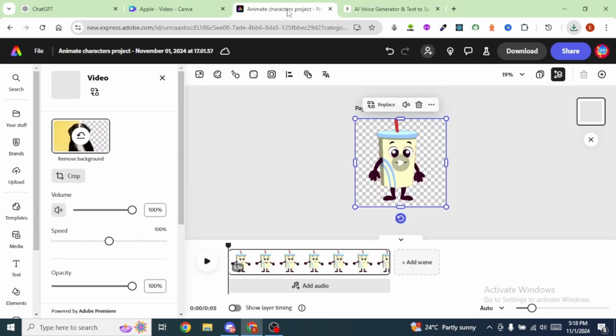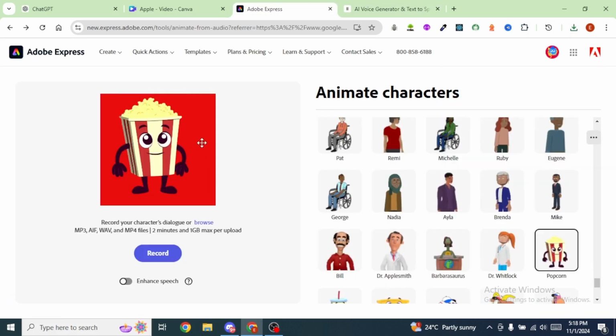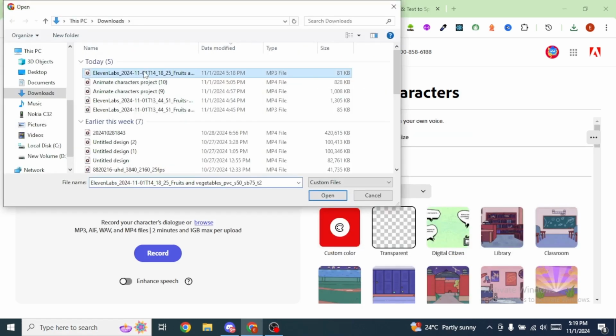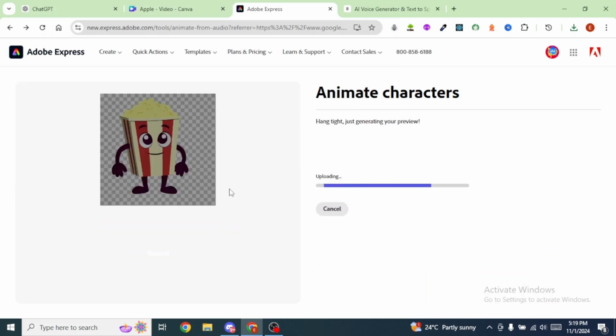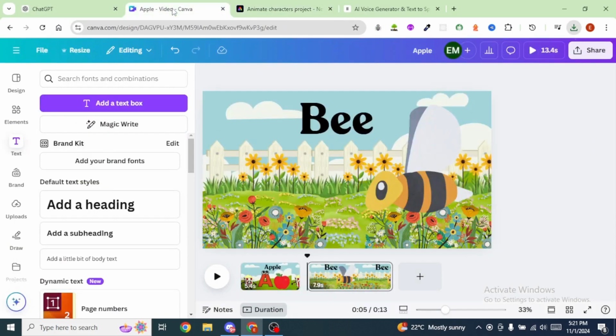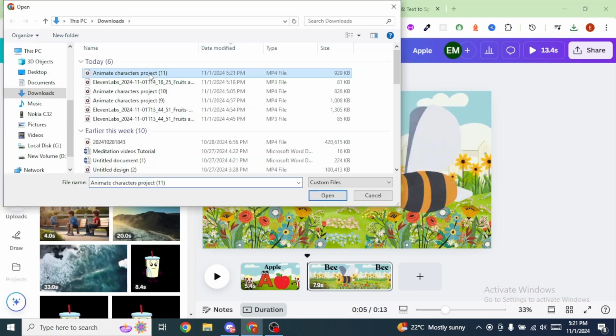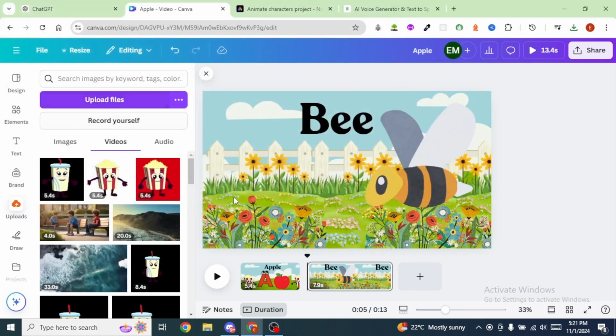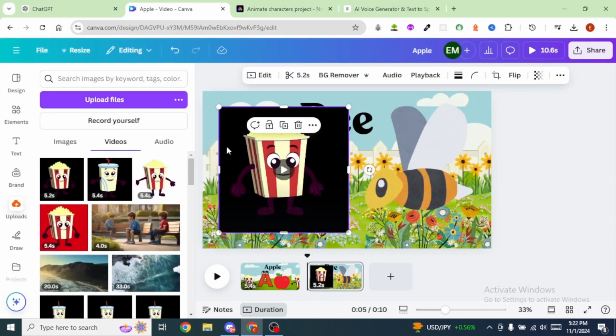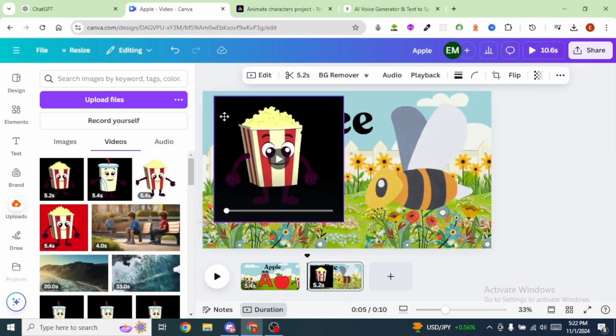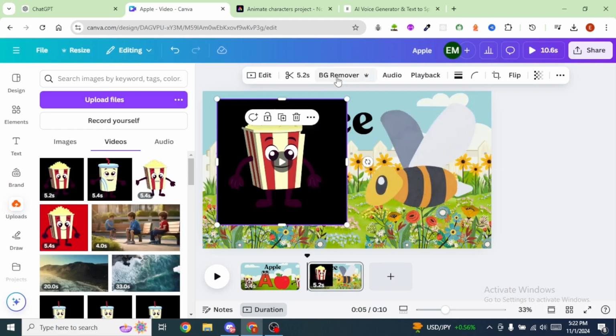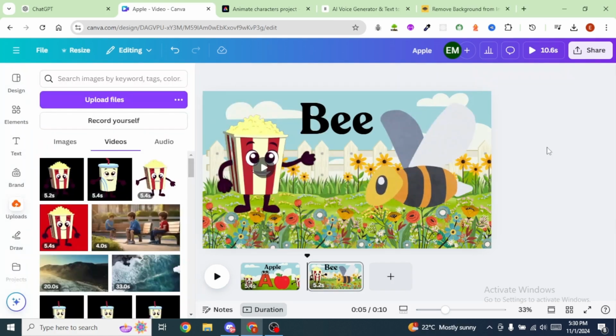Again, I'm going to head over to Adobe Express. I'm going to select the popcorn character that we used for the first scene, and I'm going to bring in the voiceover that we just got from 11 Labs. I will head over back to Canva, and I'm going to click on upload files, and I'm going to upload our animated voiceover. So you can see that it has been uploaded right onto my Canva with a black background. I'm going to remove this background using Canva, so I'm going to click on background remover, and this second scene is now ready. Let's preview it.